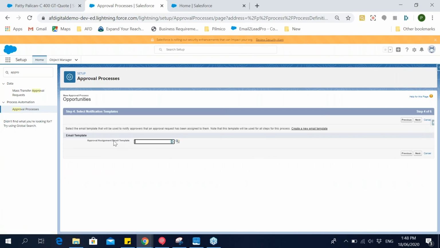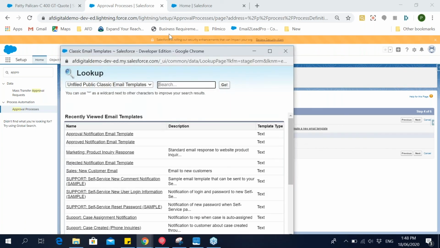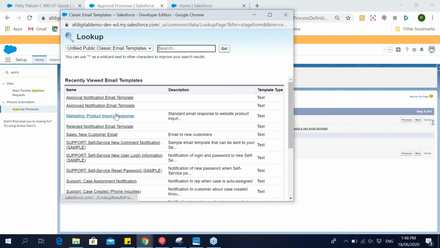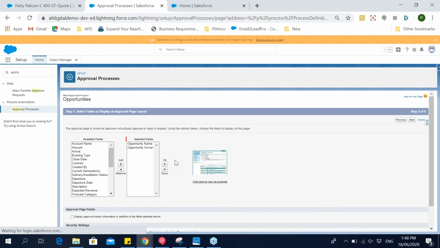Then we can add an approval assignment email template. So for example, we submitted this one for approval, then the manager of MVIN will receive a notification in his email that, hey, there is an approval assigned to you. So we can create an email template for this one. I've created one, the approval notification email template. We can use this for now and select next.